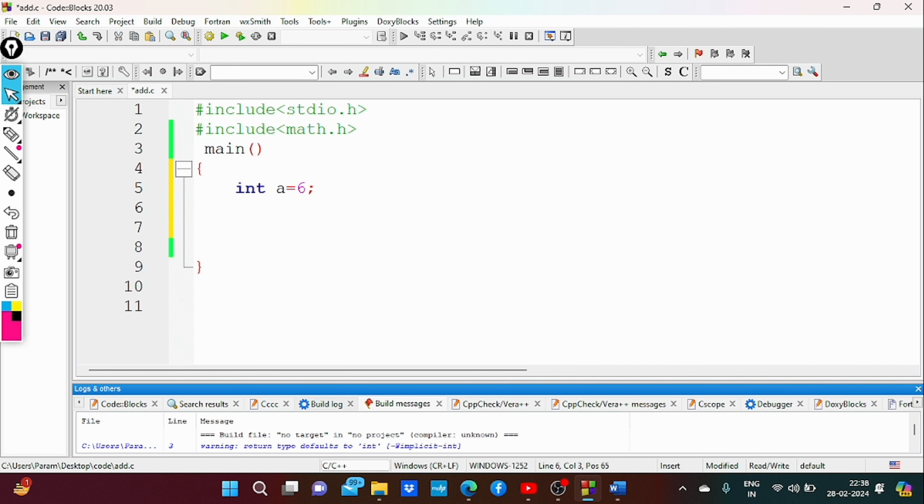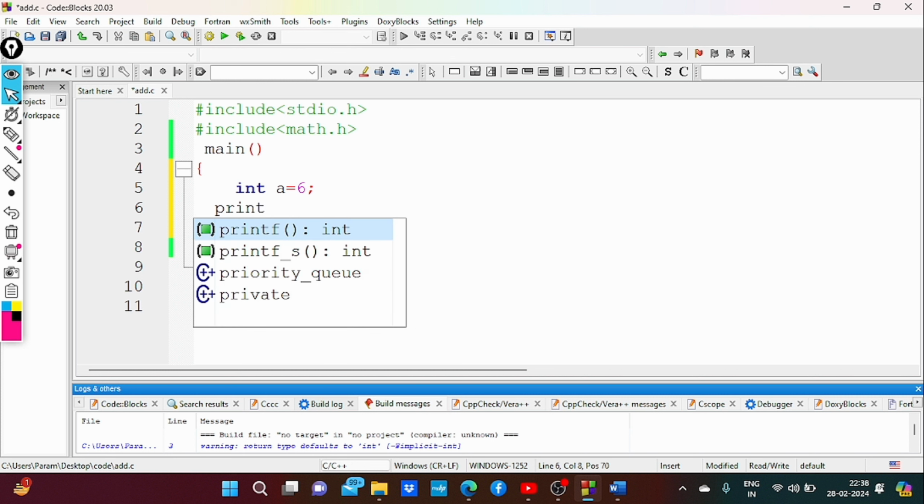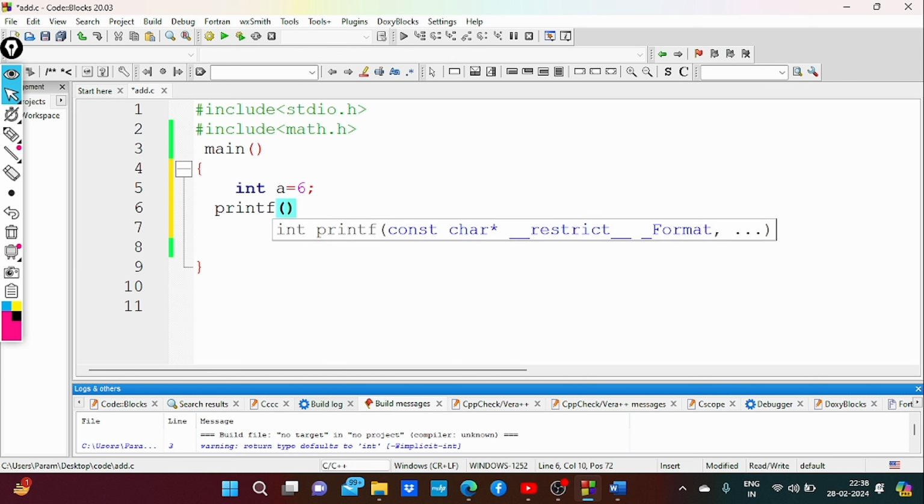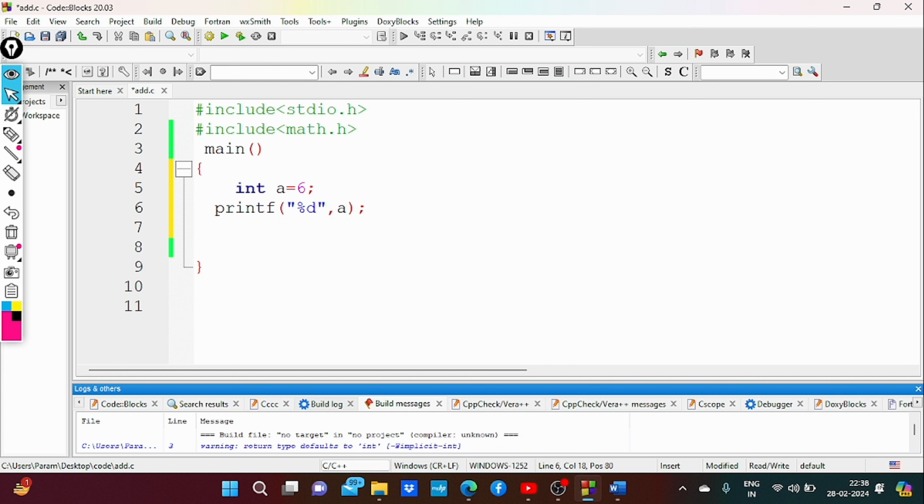So let us just print the value of a. If I am writing C over here, printf, and directly I'm writing inverted comma percent d, then comma, then a, and then a semicolon. So this is a general statement of the printf command. So what I have written over here, you see. So this is the general syntax.